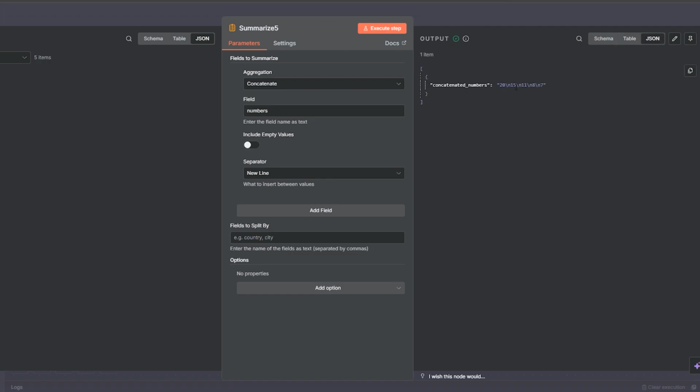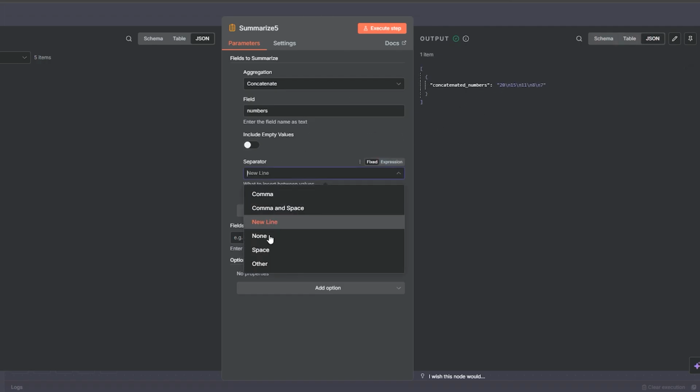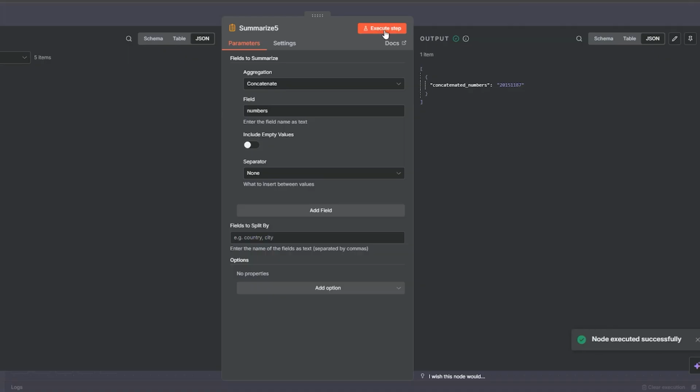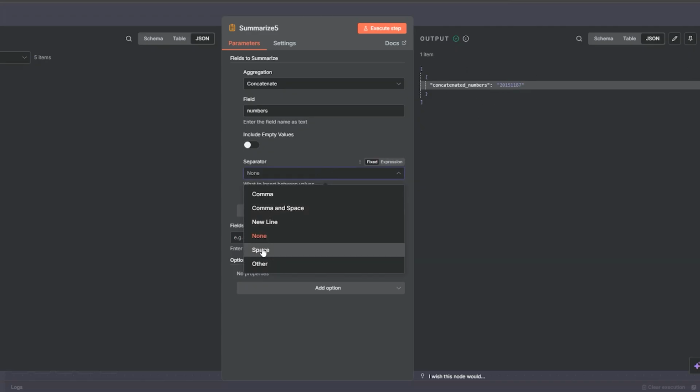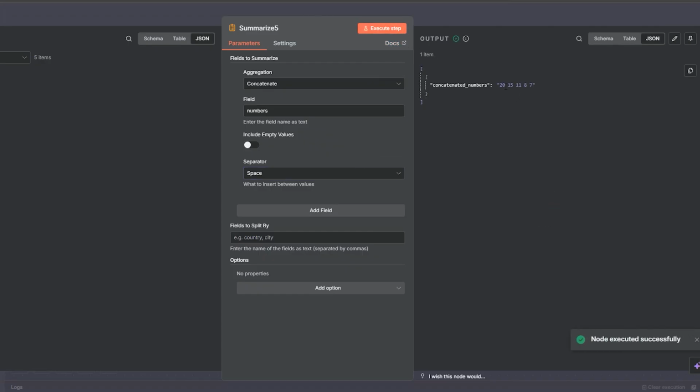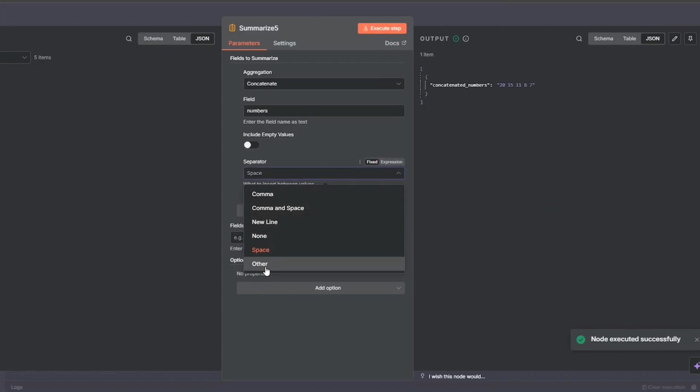And I might cover some of this type of stuff here in the future on the channel, but we do none over here. These are all literally concatenated together. There's no spacing. We've just generated this blob over here. There may be some use cases on it. Then we have space, which is just literally spacing these out, right? And then you have other.